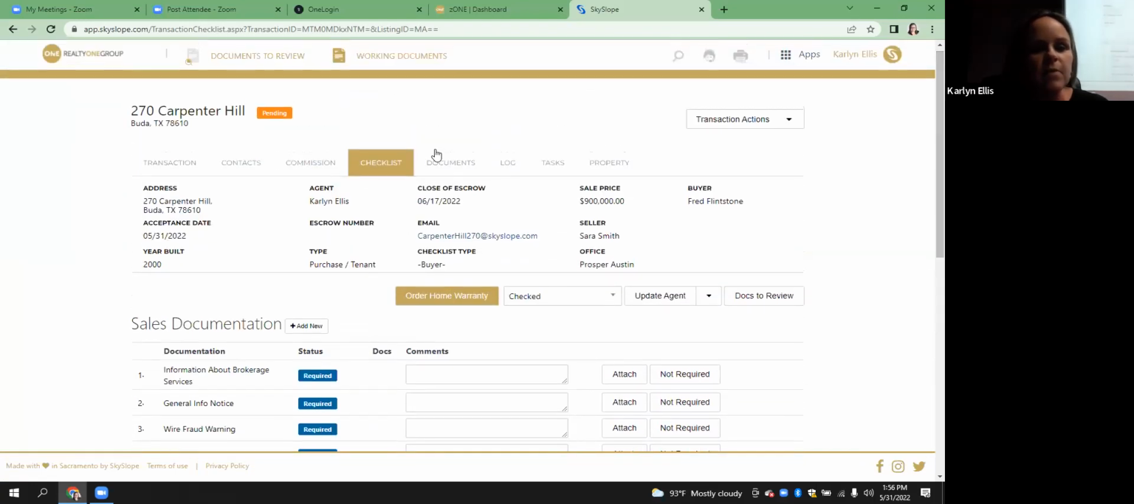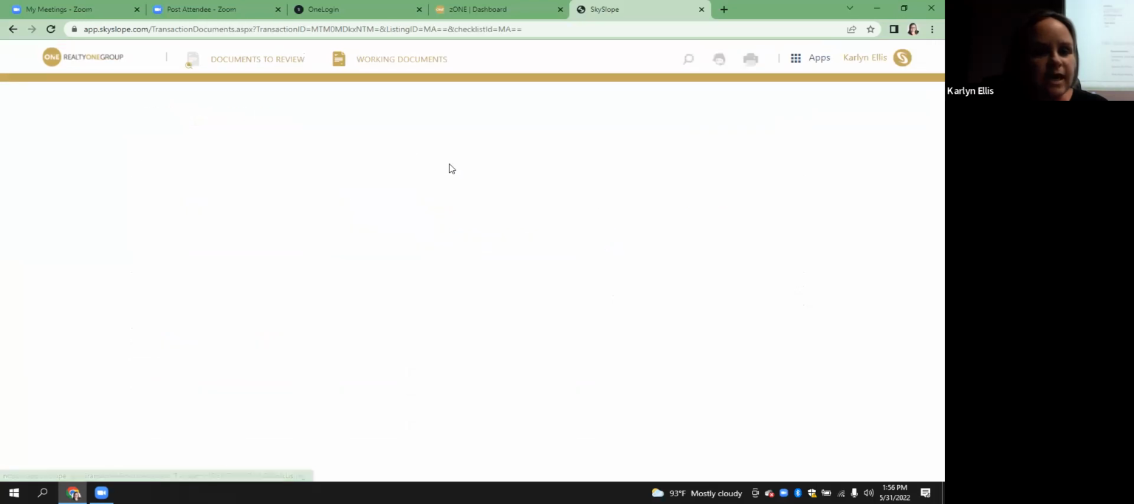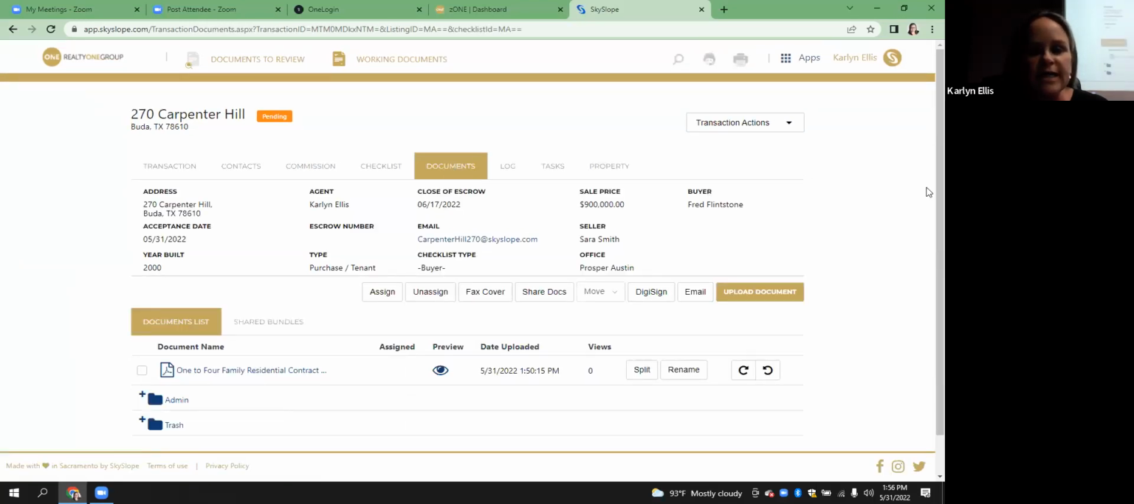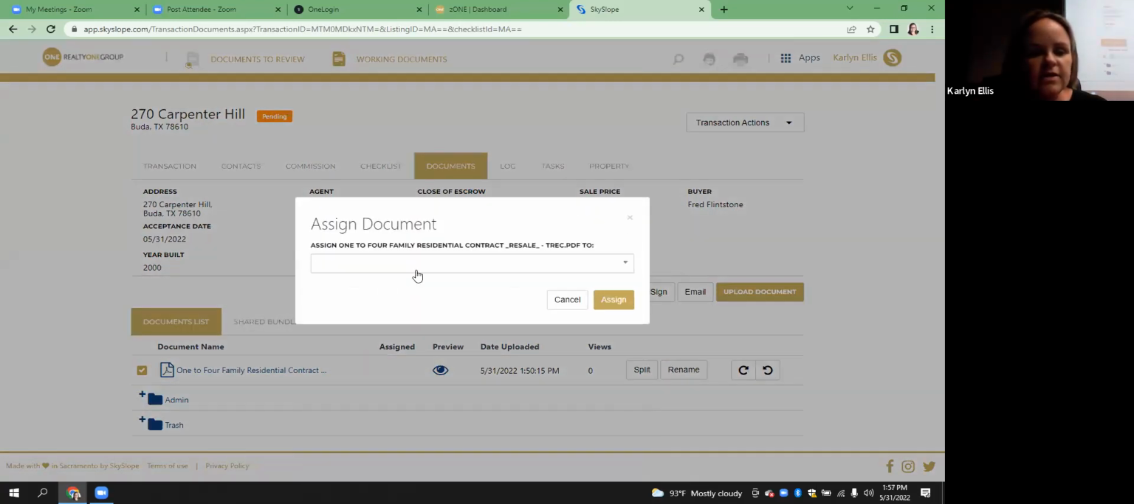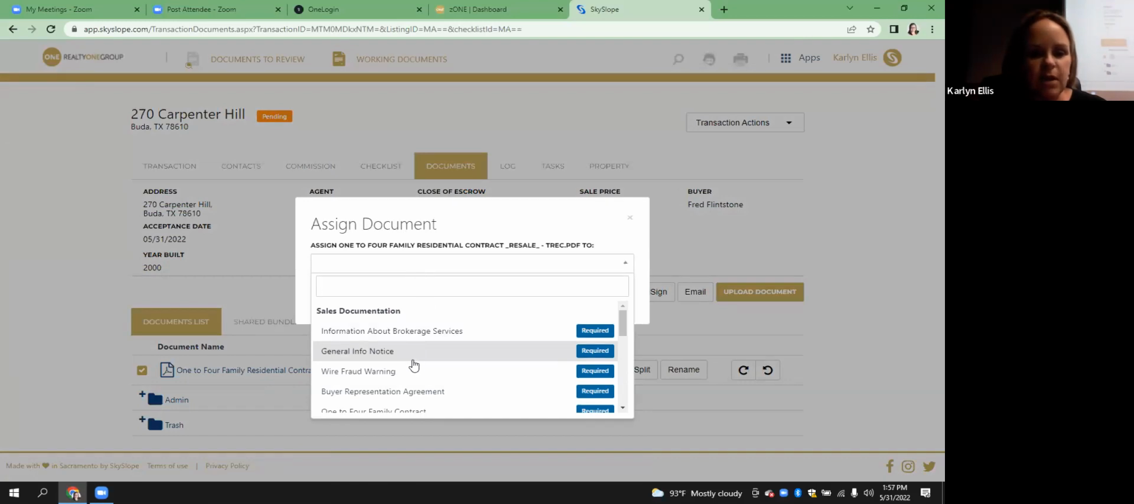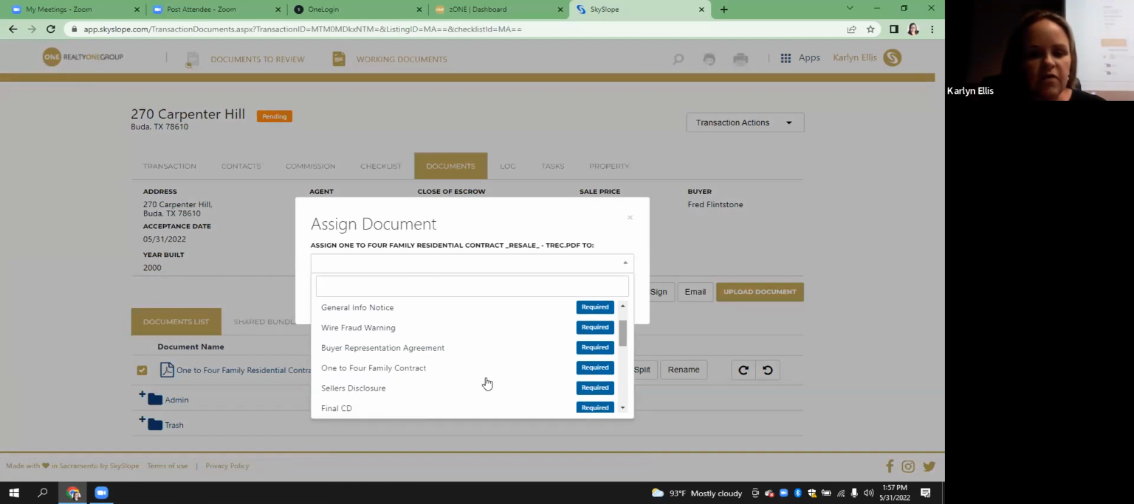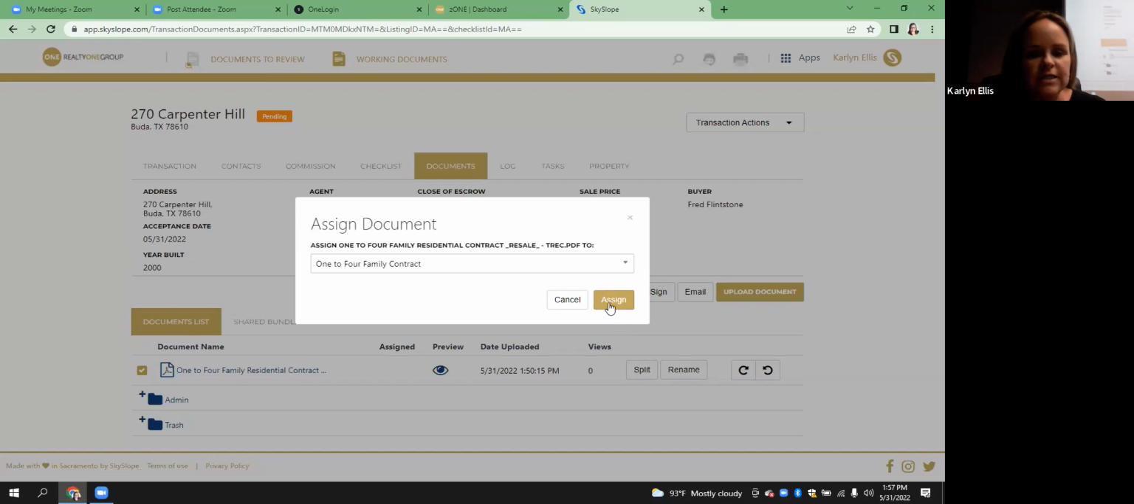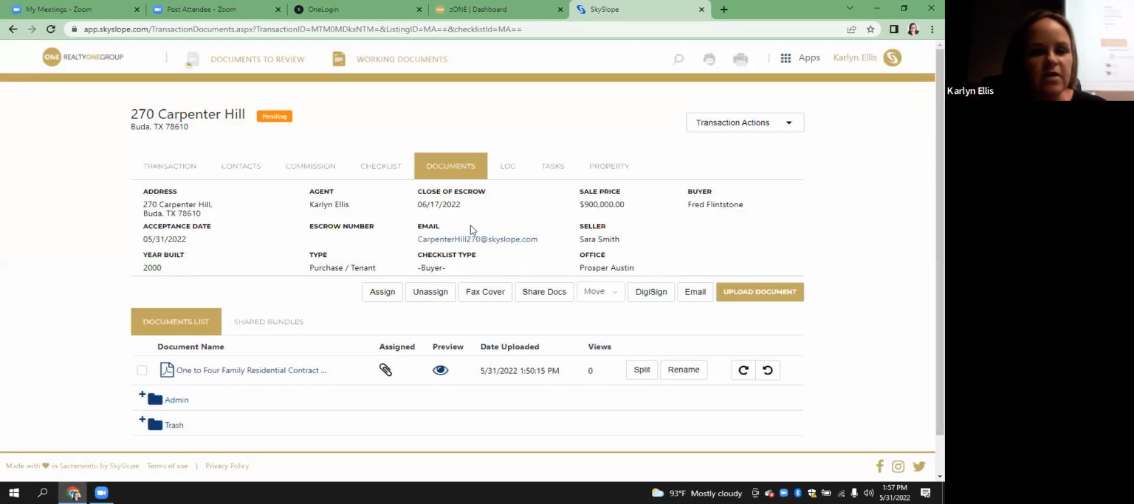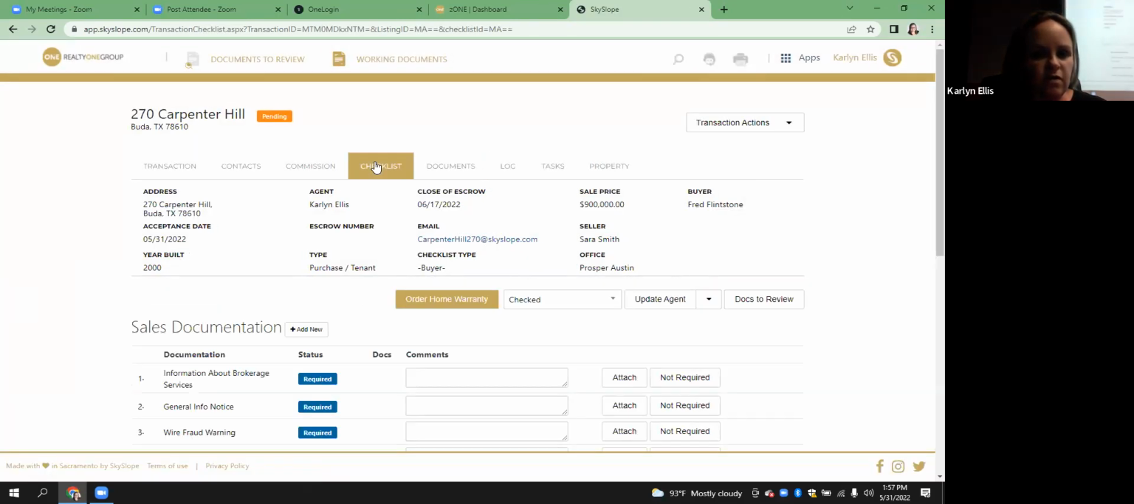Right now, that paperwork sits under the documents tab because I connected it when I first started this transaction. Does that make sense? What I connected was the contract we got signed. So again, I'm in the documents tab and I'm going to go assign it. It asks which item in the checklist it belongs to, and I'm going to say it's the 1 to 4 family contract and assign it. What that does is move it over to the checklist.